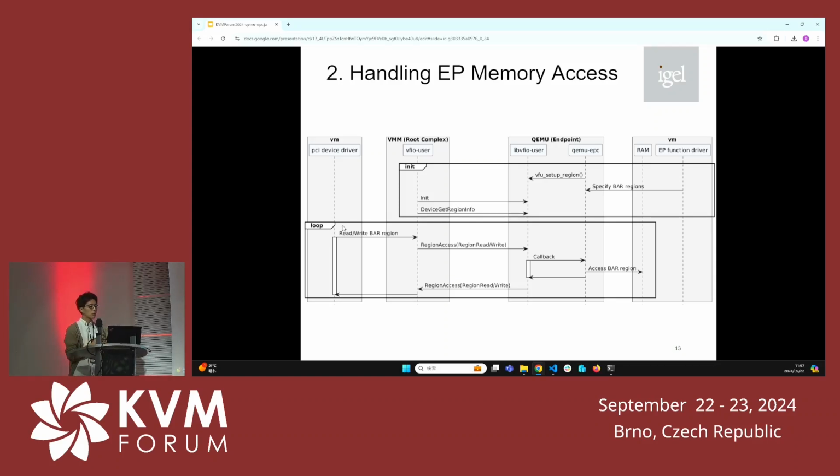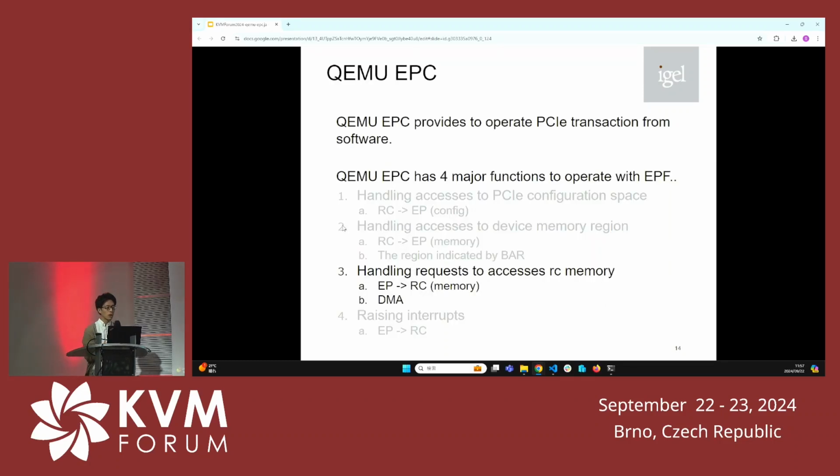The memory region is located on the RAM on the endpoint controller, and a root complex PCI device driver accesses the region. To realize this, we use VFIO-user and the QEMU EPC responds to requests from the RC. And we have finished explaining the processing of requests from the root complex.